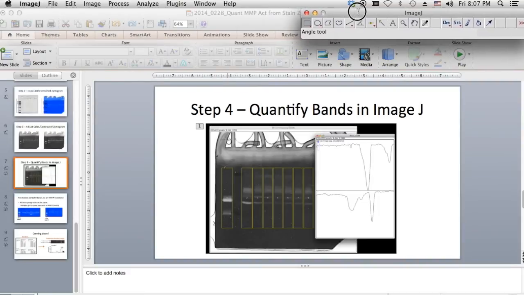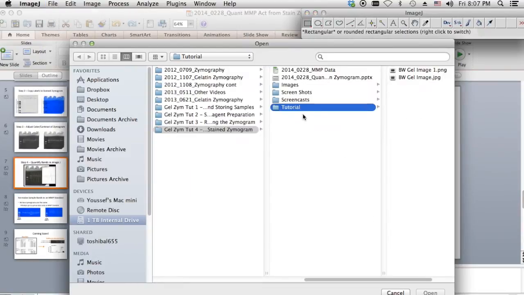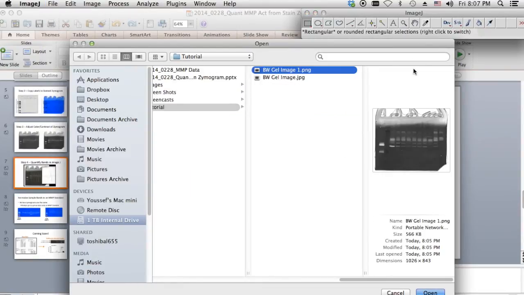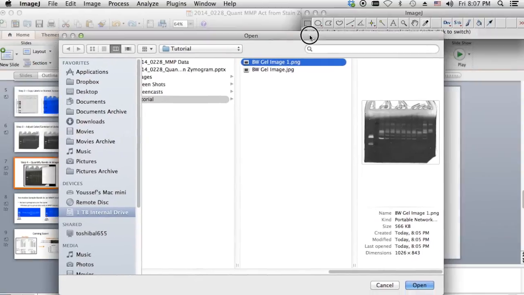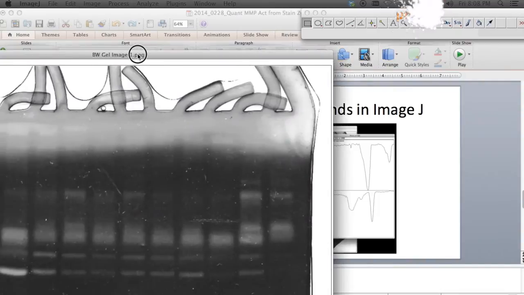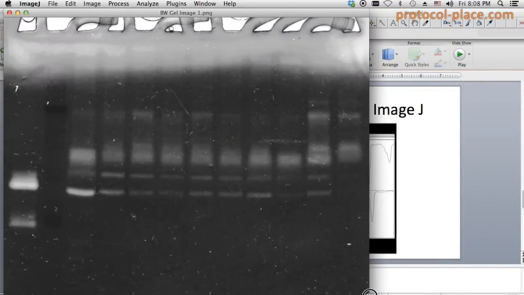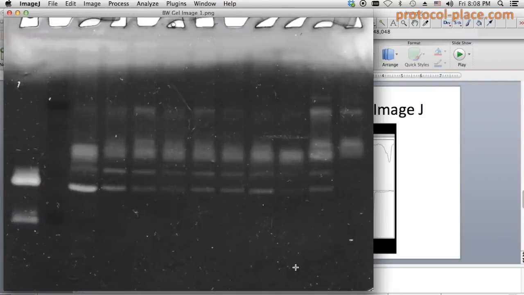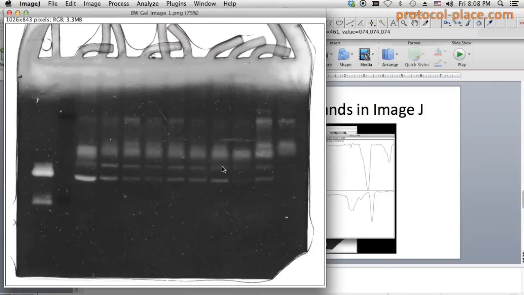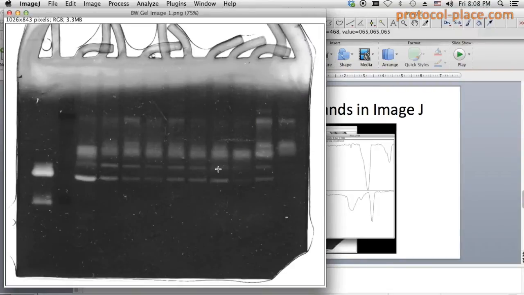You're going to see just a simple toolbar, and what you're going to do is go to File and Open, and you're going to scroll to the image of your zymogram, and from there you're going to hit Open. Now your image should appear, and you can zoom in and out of the image by holding the Shift key and pushing either minus to make it smaller or plus to make it bigger.